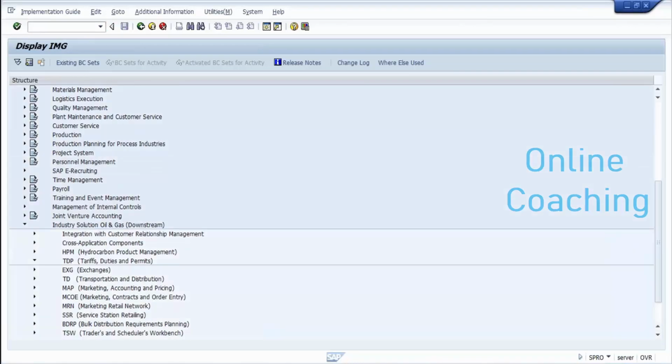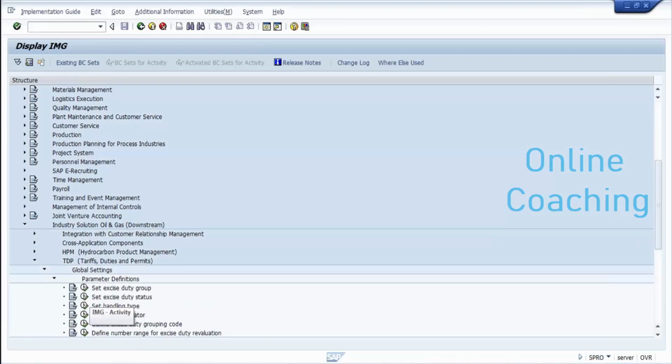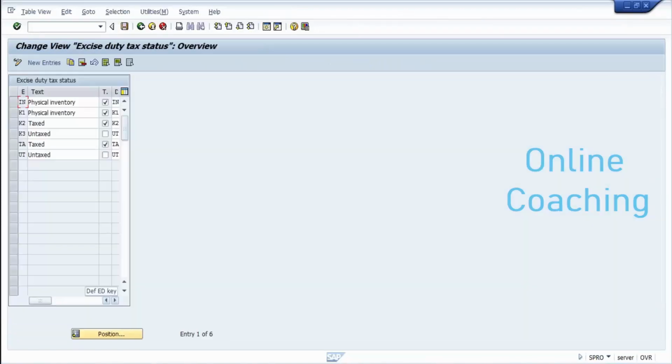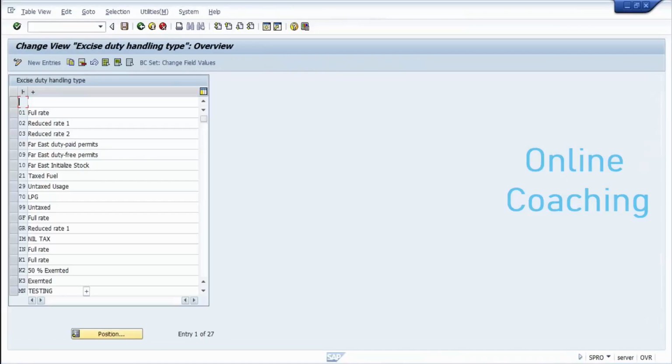TDP. So we saw what is excise duty group and what is excise duty status, whether it is taxed or untaxed, and the physical inventory status is also here. Handling type, we discussed about the handling type yesterday. Handling type means the tax relevancy of the customer. Generally customers are taxed or untaxed, or as Smita discussed yesterday, it can be in between also, maybe 50% tax, 40% tax, all those things are possible.